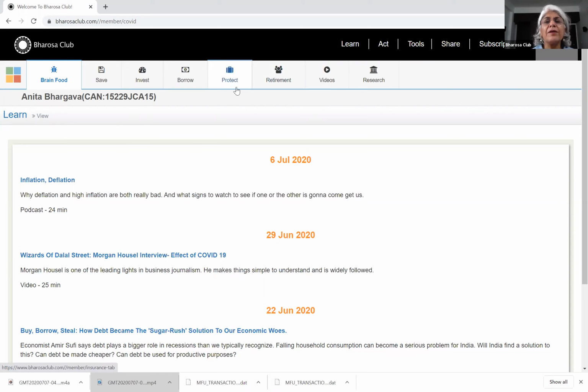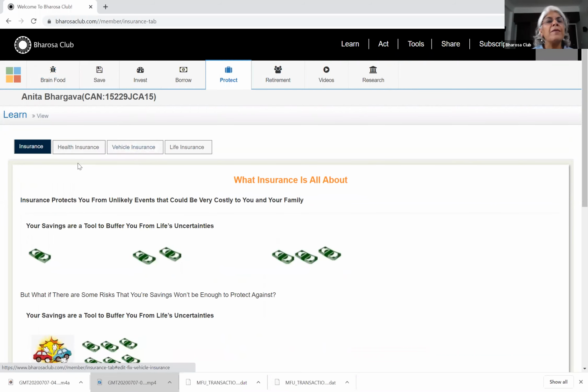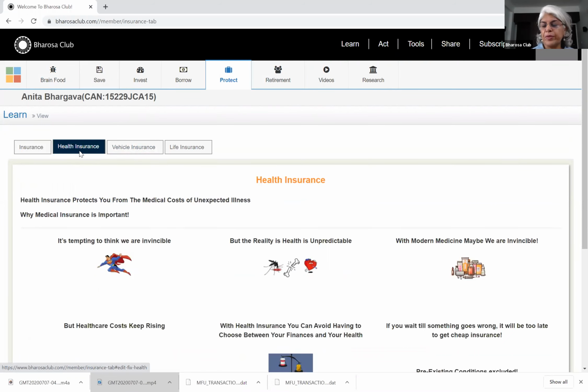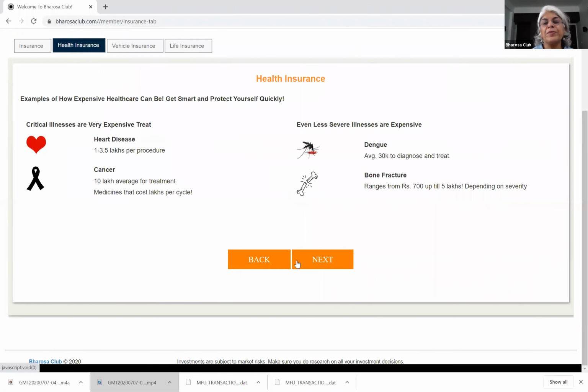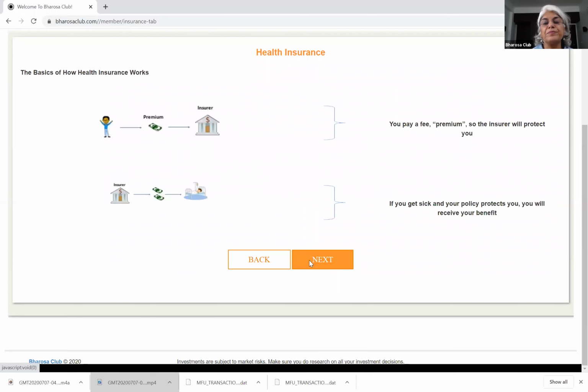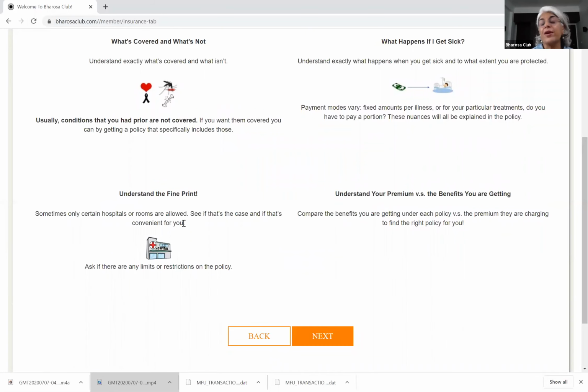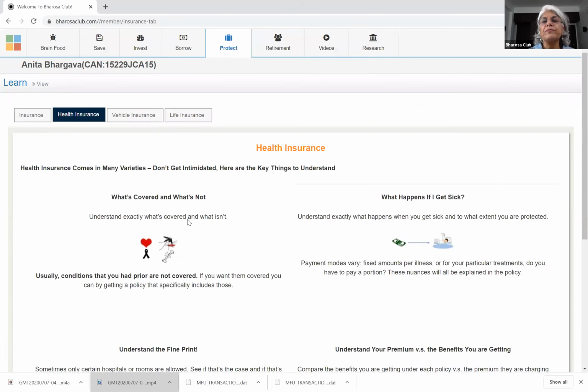For example, under Protect in health insurance, we talk of reading the fine print and have a section on room rent policy, room rent limits. Most people don't read this and do not understand that this could be a showstopper in certain circumstances. So it's good to be aware of this, either to evaluate your existing policy or when you're buying a new policy.